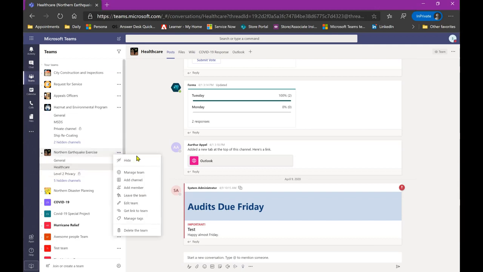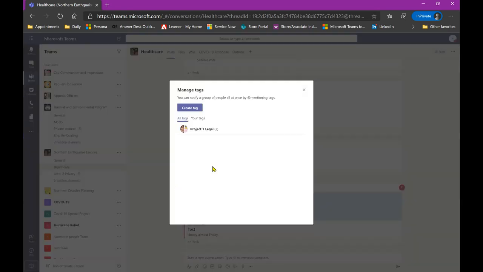In addition to that, you can also hit the ellipsis on the side of the team, and there's some more menu options for you as well. A lot of these will depend on whether you're a member or an owner, but you can manage team, add a channel, add a member, leave a team, edit a team, get a link to a team, or manage tags. Real quick, I'll go over what tags are because I find tags to be very useful. Here you can see a tag has already been created. But I'll show you what it's like when I create a tag.